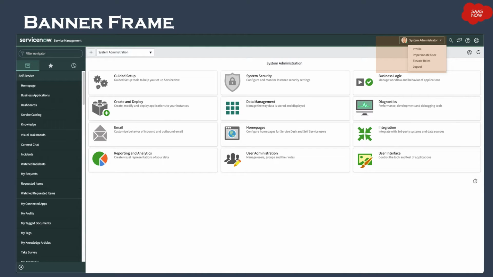Once you click on User Menu, you will see more options like Profile, which shows the details about the user. Then you have Impersonate User, which enables other user view. Then we have Elevate Roles, which will elevate the role for logged in user. And the last option is Log Out. Now, beside User Menu, you also have Global Search icon, where if you want to do any kind of search on the platform, you can do with the help of this global search icon. Then we have Chat, Help, and Settings.